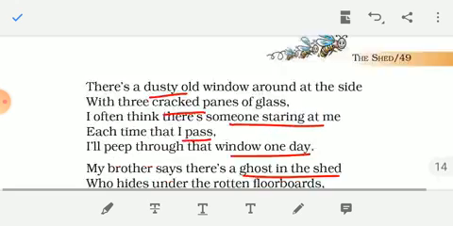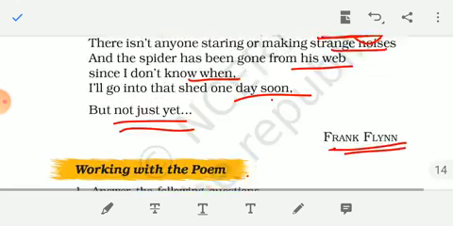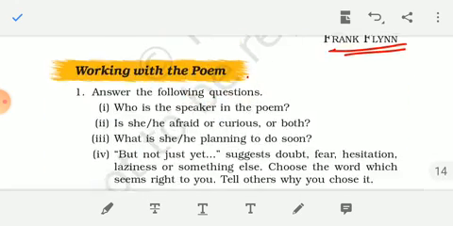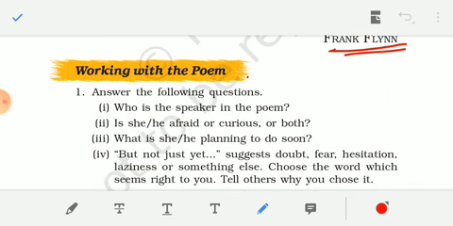Now let's discuss the question answers. Working with the poem. Answer the following questions. Number 1. Who is the speaker in the poem? It's very simple, my students. Here a child is the speaker in the poem.